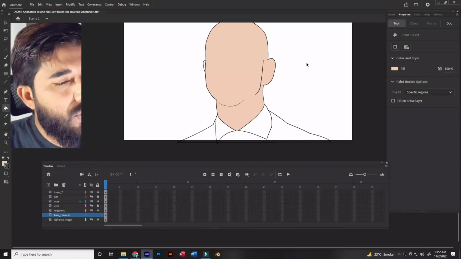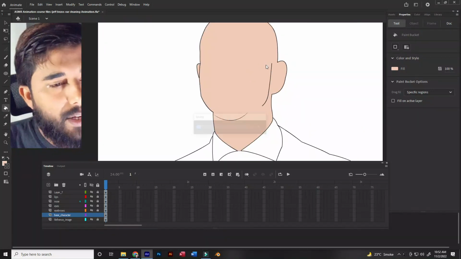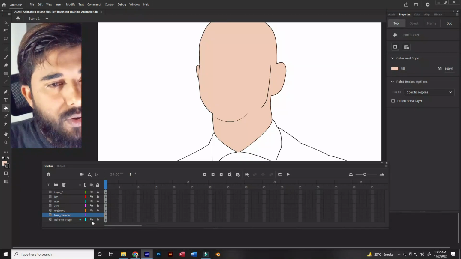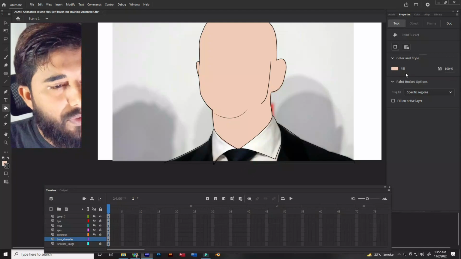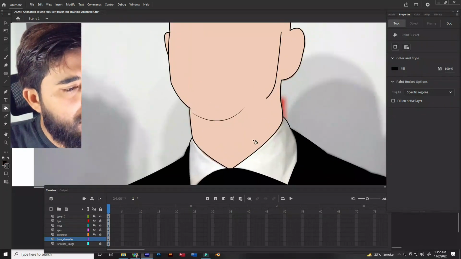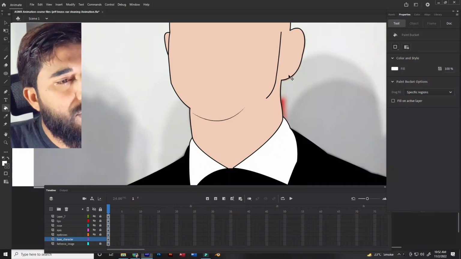So I will unhide the reference layer, and then I will go to the fill, and I select the color of his coat, and then I will go to the fill palette, and I will select the white color to fill in collars. Now you can see the base color is already ready, and we can now start filling the colors of eyebrows and other parts of his body.